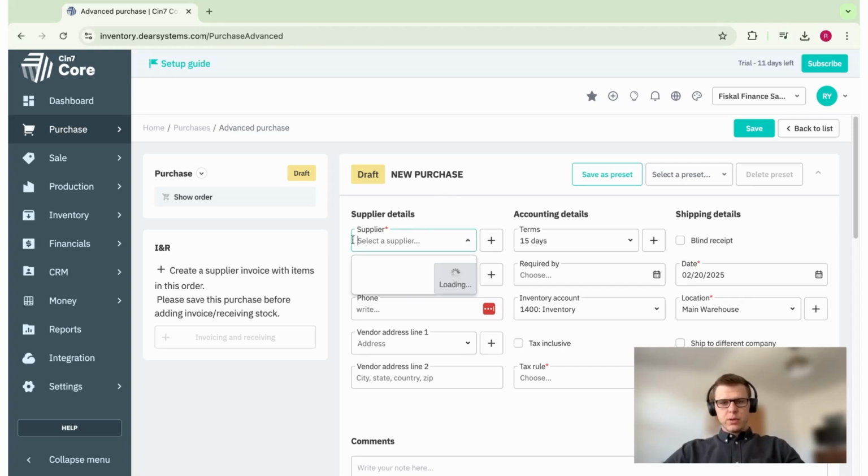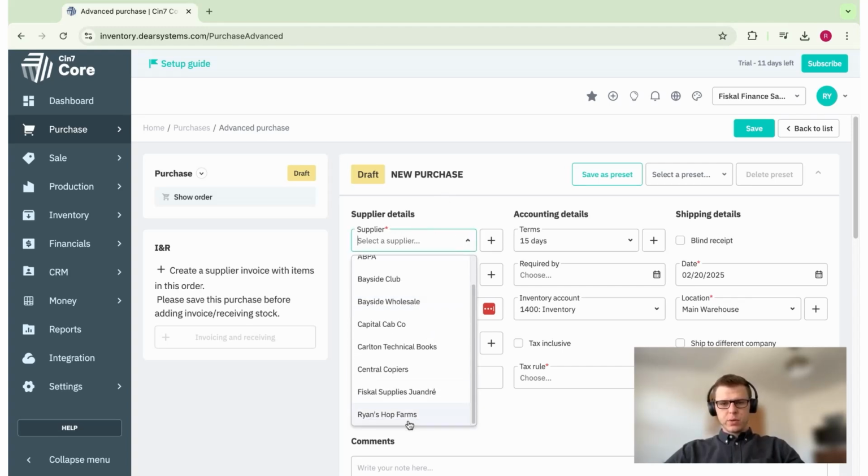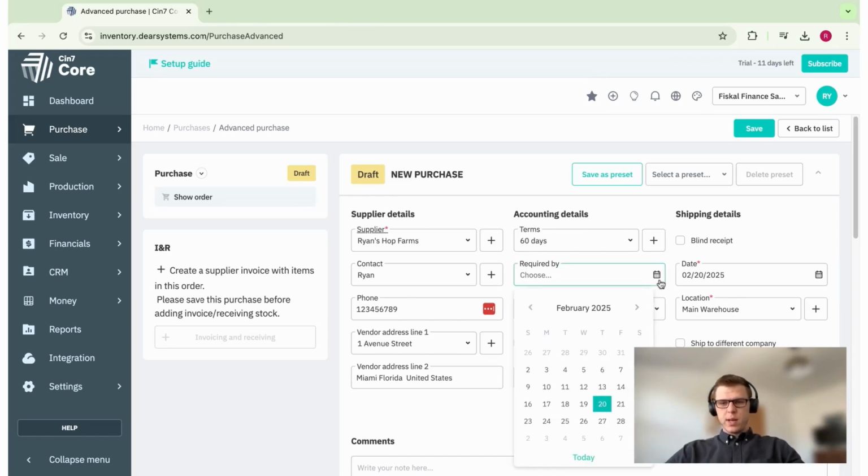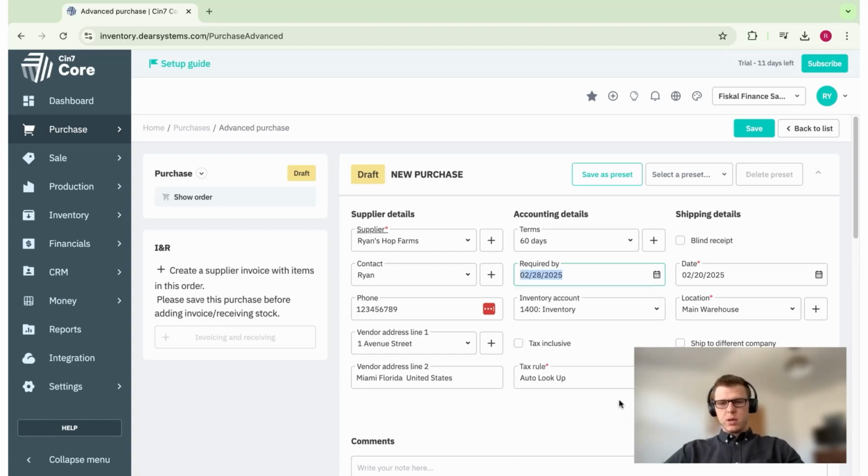So we need to include our supplier details. We're going to buy some products from Ryan's Hop Farms. We have a 60-day term with him. It's auto-filled in all of these details. Required by, so when do we need this stock? We'll forward date it to next week, Friday.